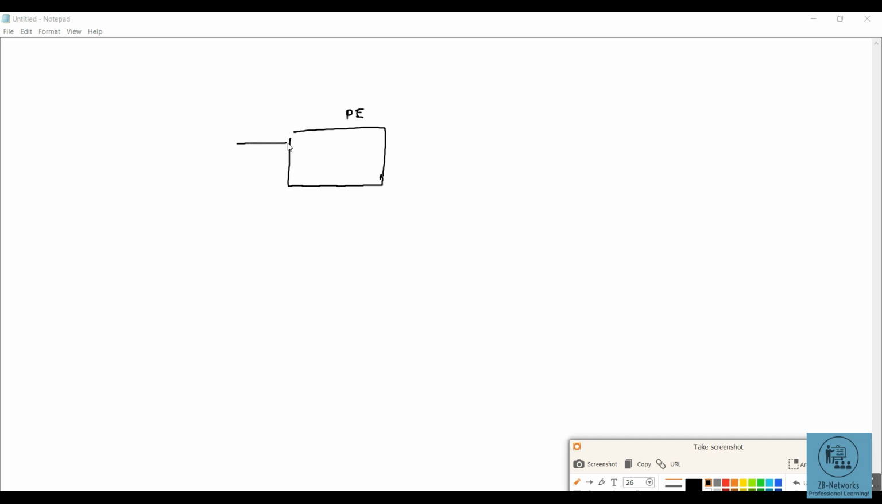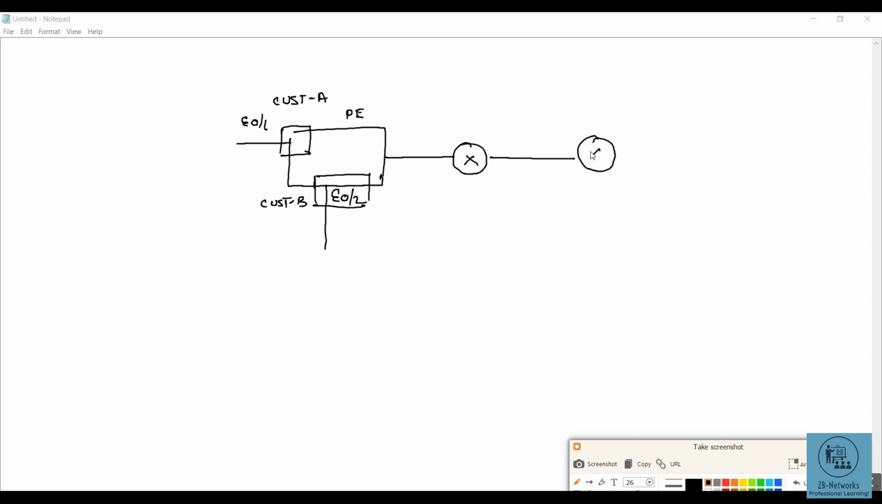And you have got an interface, say it is E0/1, and this E0/1 is going to customer A, and you have got another interface, say E0/2, and this interface is going to customer B. That means you need to create a VRF for customer A and a VRF for customer B. Now this provider edge router, over a path, you might have other routers as well, but it goes and talks to another router which is also a provider edge router.